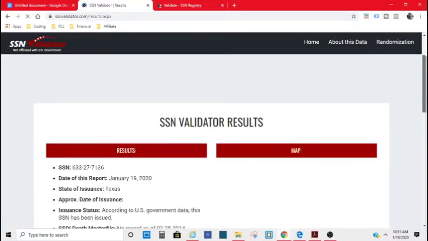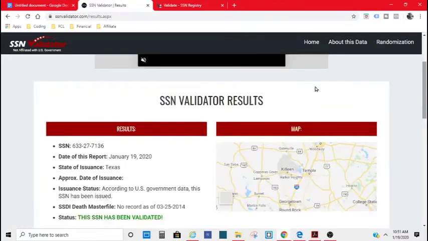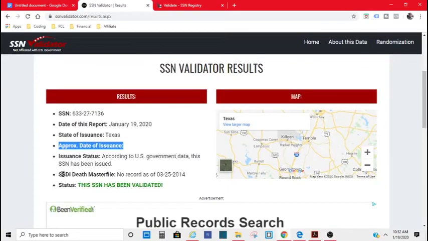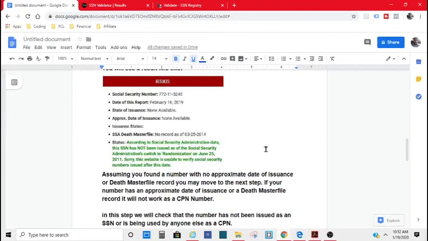So I would run my CPN on here. It has no approximate date of issuance. That's what we're looking for, the date of issuance. It has an issuance status. It has no death master file record. So I thought it was good. That's the only resource I had until I ran across a new resource to check my CPN, and we'll talk about that one in the next step.